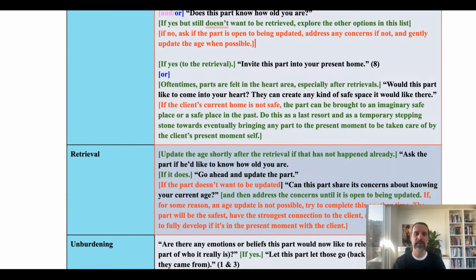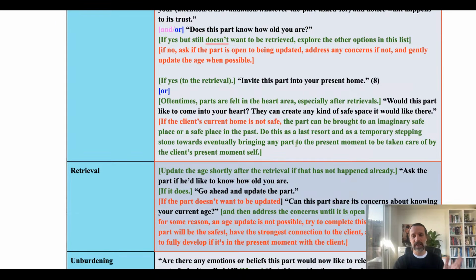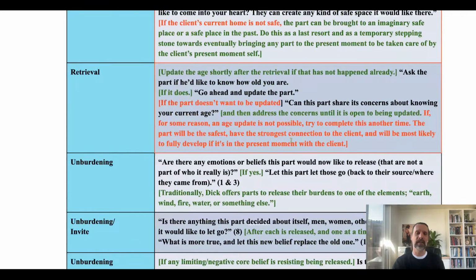It's a nice little resource. All right, so where were we? Okay, so the whole heart piece. Okay, good. So let's just keep going.